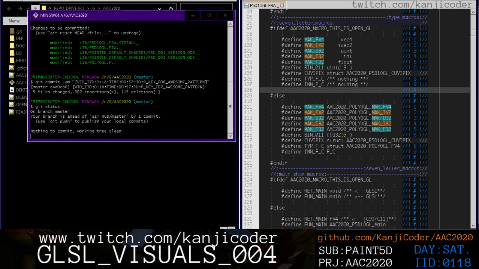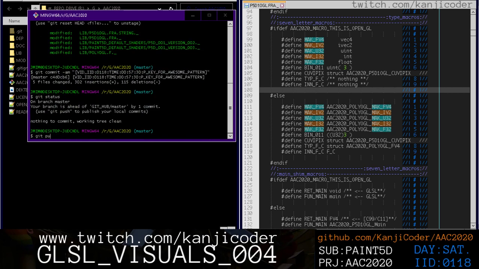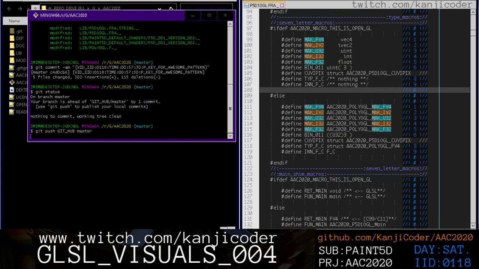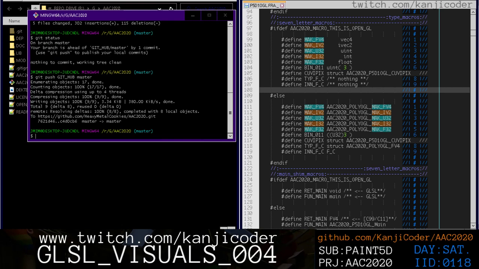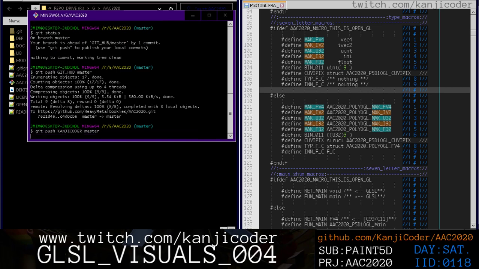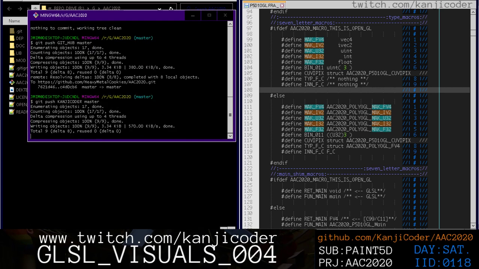Git status. Let's do a git push GitHub master. And then we'll push this up to kanji coder as well. But we're getting somewhere, and that actually looks kind of good. Let's git push kanji coder as well, because this build is actually working.